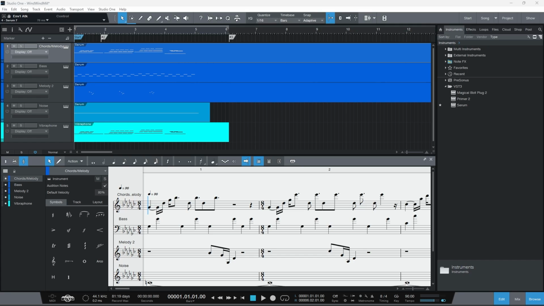The first thing I did was compose a short song, and this song is composed of 5 tracks, one with these sort of arpeggiated chords, a bass line, a sort of secondary melody, some noise, and a vibraphone that's in harmony with the chords and melody.